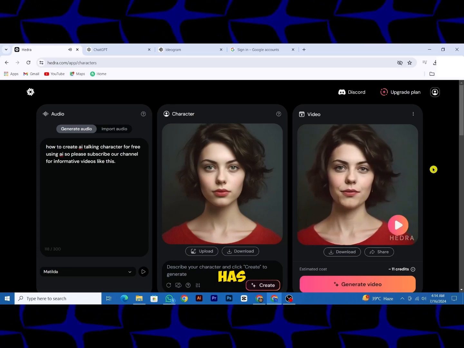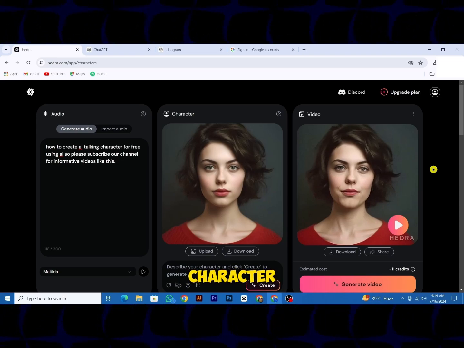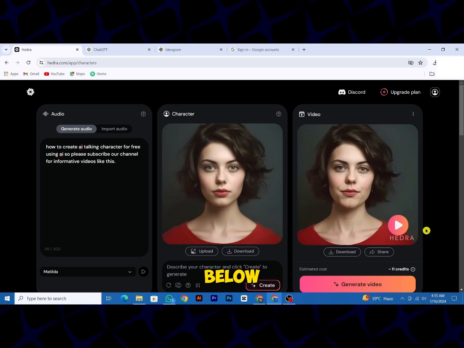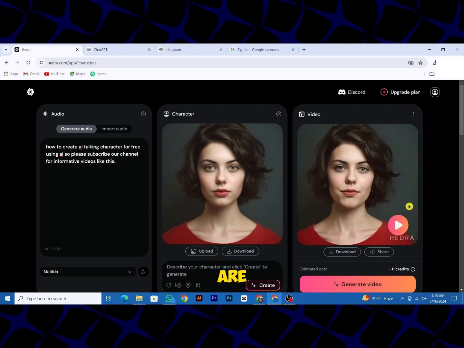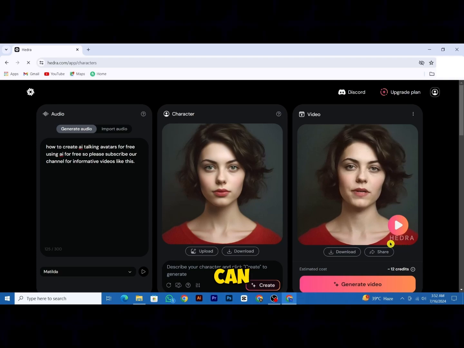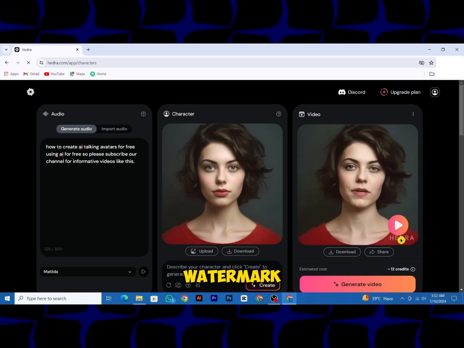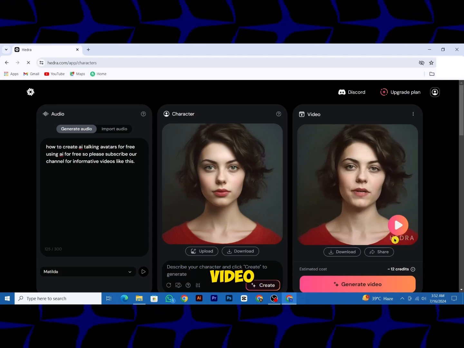As you can see that it has generated our AI talking character in a realistic way. You can see below that there is a watermark here. So there are many ways to remove the watermark are already available on YouTube, and you can also crop it to remove the watermark. So now we will download this video.